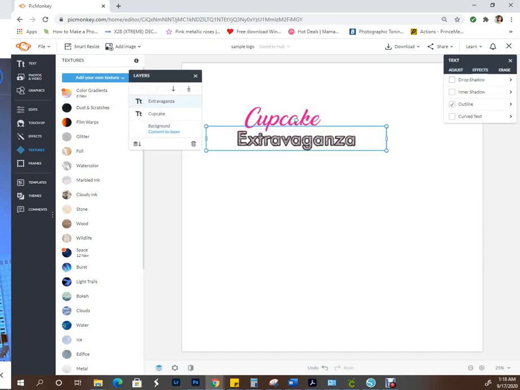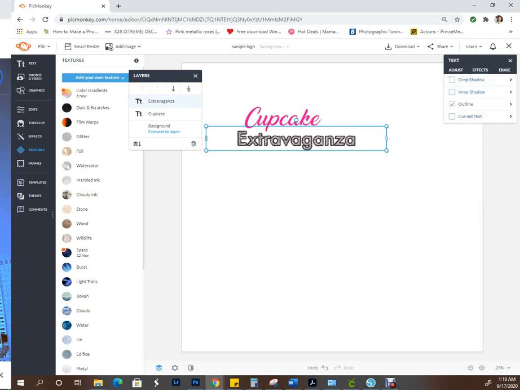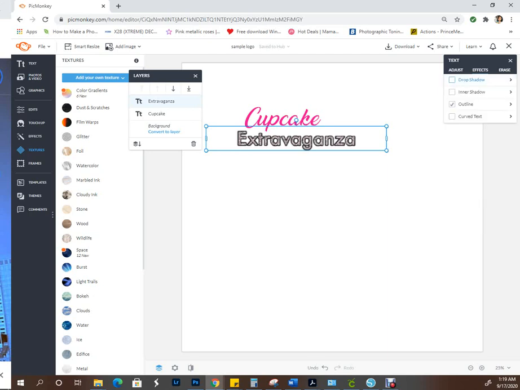Also, let me show you this. You can go to effects and go to drop shadow, and you can scale it however you want it. If you're going to be printing the logo, or somebody that you know is going to be printing the logo, I wouldn't really recommend a drop shadow because it's going to be a little bit harder to put the logo on a shirt, if it's not like white, like sublimation or something like that. And of course, you have a knockout feature also, but we're not gonna do that right now.